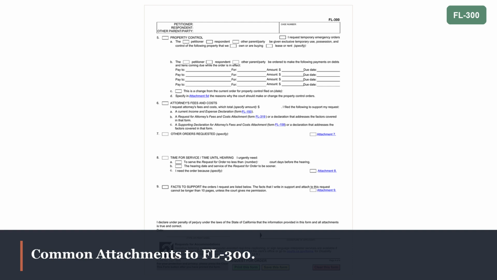If your request involves custody or visitation, it also helps to understand how California approaches these decisions generally before you describe your proposed schedule. See California Child Custody Laws explained for that background.